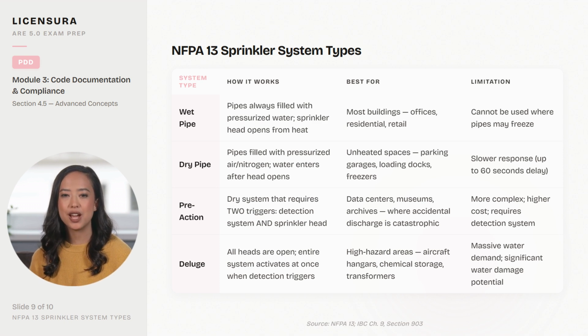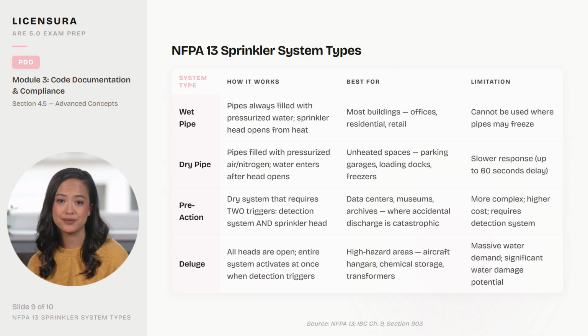Dry pipe uses pressurized air in unheated spaces with up to 60 seconds delay. Pre-action requires 2 triggers, making it ideal for spaces where accidental discharge would be catastrophic, like data centers. Deluge systems have all heads open and activate the entire system at once for high-hazard areas.